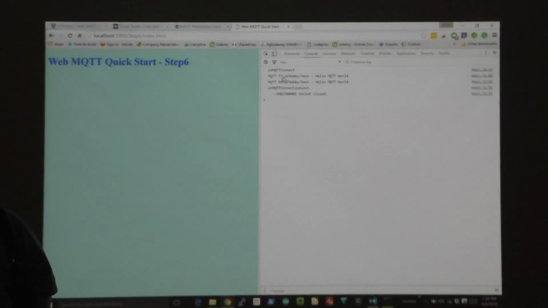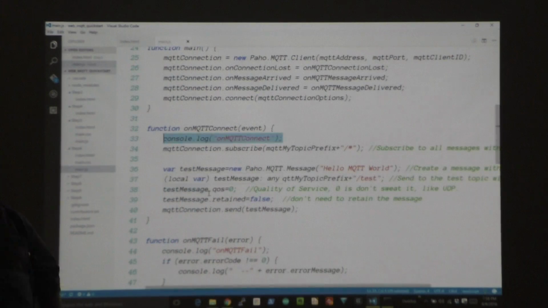And then next it says TX, UC Hobby /test, hello MQTT world. And then you see RX, so we received the message we sent. So if you go look in the code, we've got a connection lost. But I'm not going to sweat that, I'm going on the one that happened.